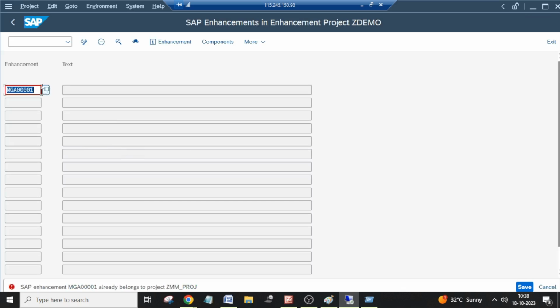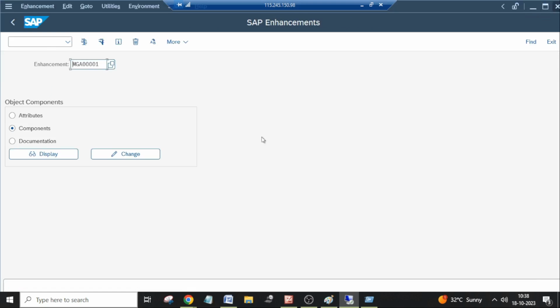Once you assign it to this project, can you see this? MGA00001 already belongs to a project. Someone has already added this to a different project, so we cannot add it to a different project now. We need to use the same project. Go to CMOD.